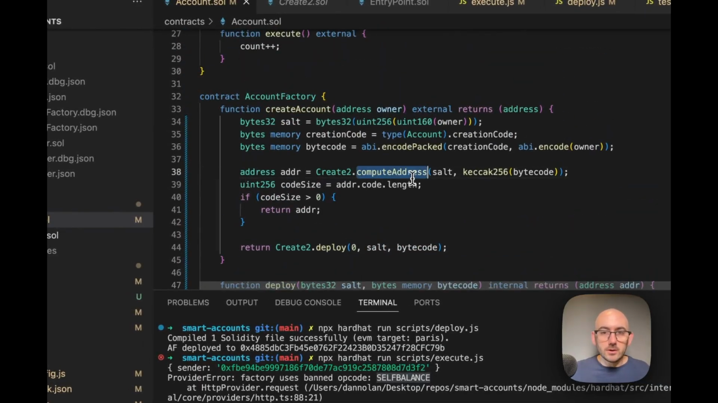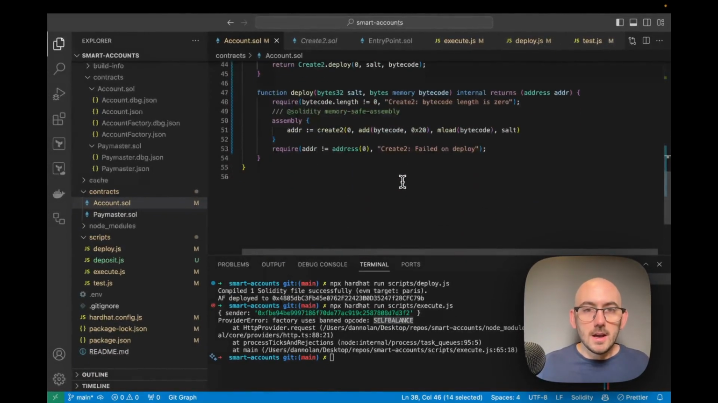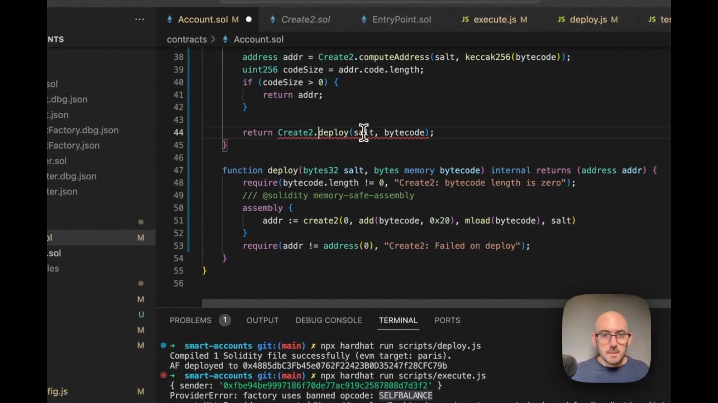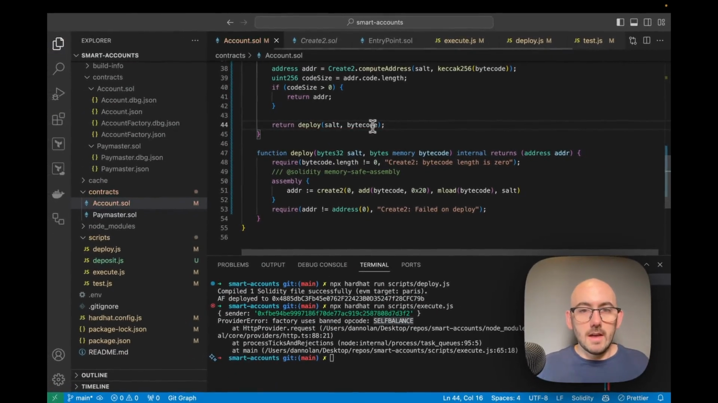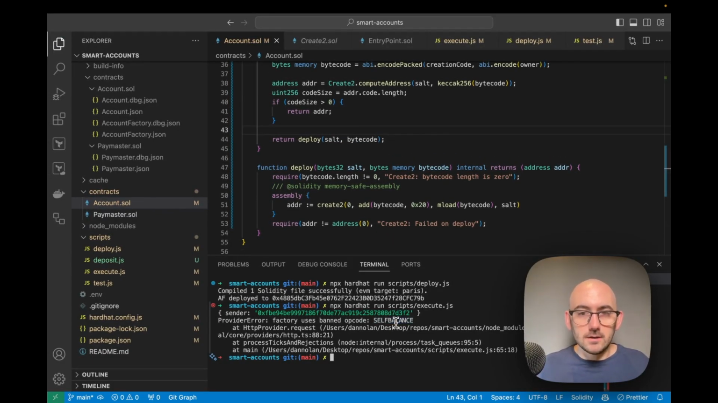I still like that compute address method, and it's still going to come up with the same address as our sender, so I'm going to keep that in there from the create2 library. But we will change this deploy method so that we can just say deploy, pass in the salt and the bytecode, and then we won't be doing that self-balance check. So we should not run into this issue again if we were to redeploy.